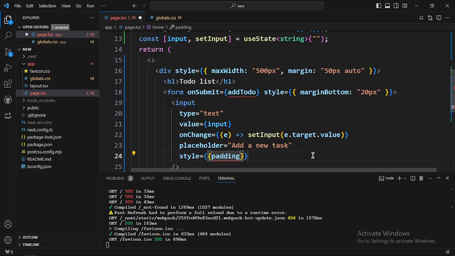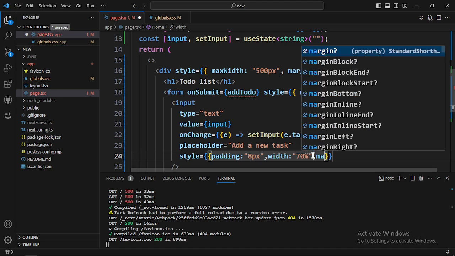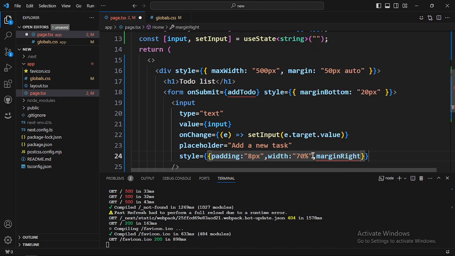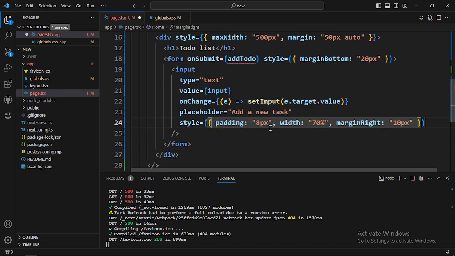Let's say we can give some padding, like 8 pixels, and we can give some width, like 70%, and we can give some margin right, like 10 pixels. I think this will work good.